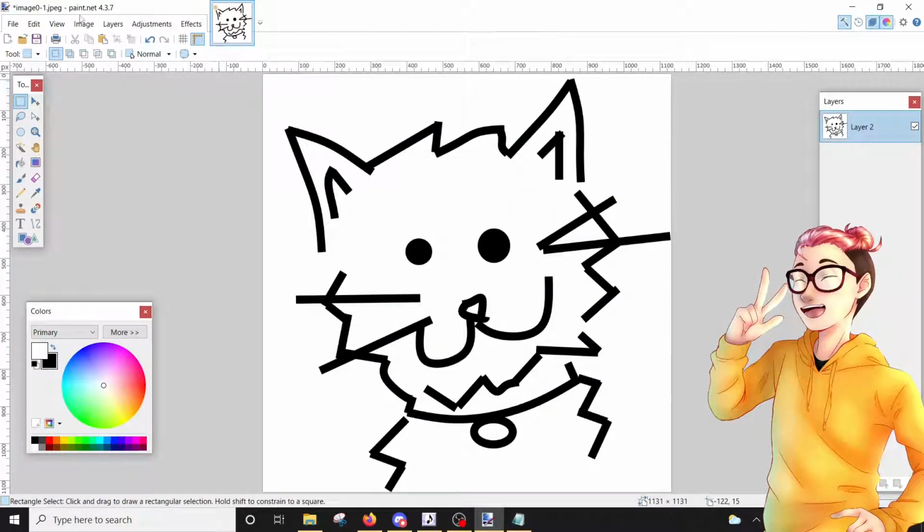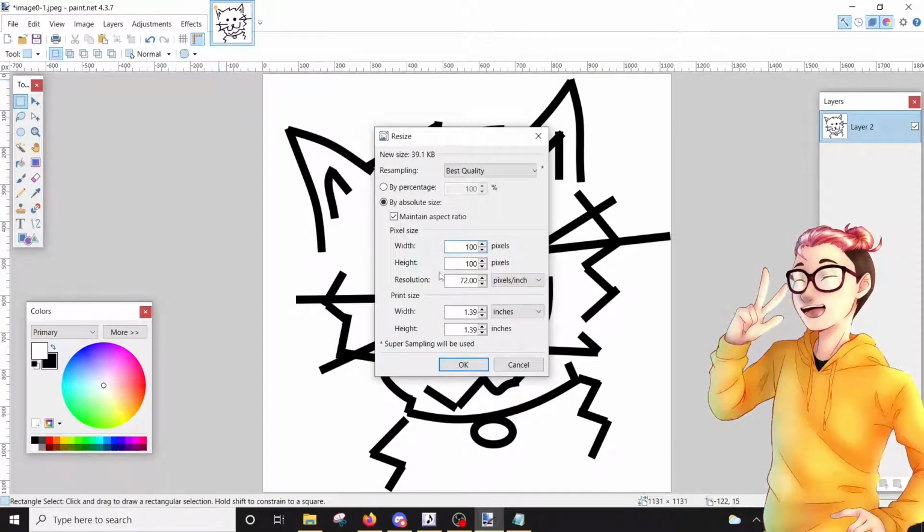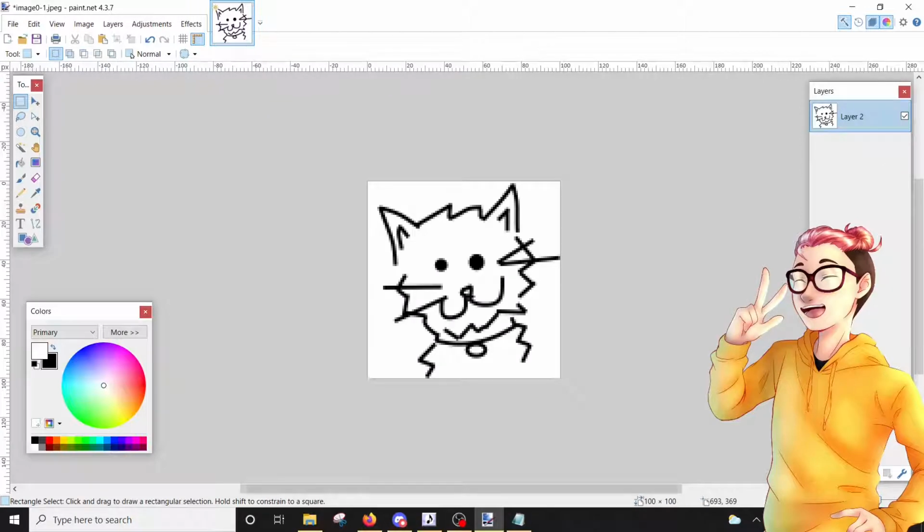So the image is still too big, so I'm going to resize it in Image, Resize, 100 pixels by 100 pixels. This is quite a small image. It may become a bit pixelated when you resize like this, so keep that in mind when you are creating the image, that it is going to get squished and you might want to begin with a 100 by 100 canvas.